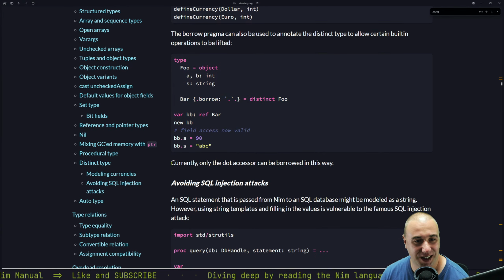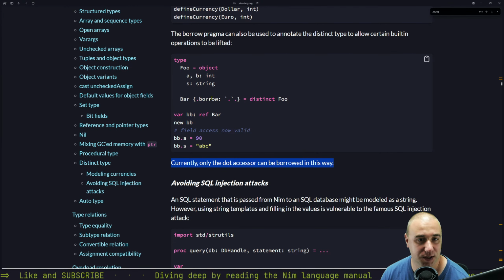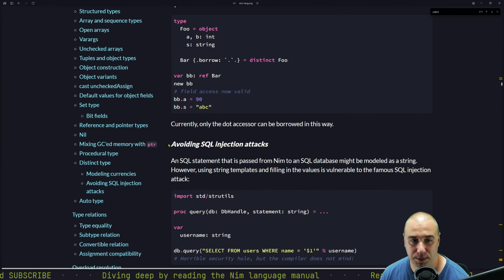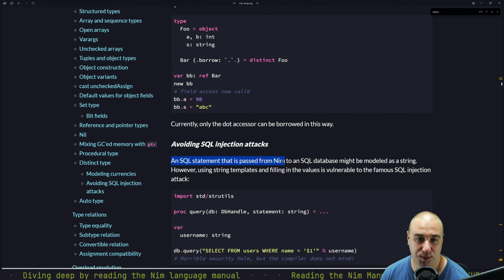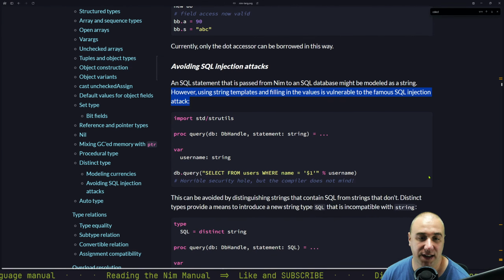Alrighty. Currently, only the dot accessor can be borrowed in this way. So that's the only exception. Another example would be to avoid SQL injection attacks. An SQL statement that is passed from Nim to an SQL database might be modeled as a string. However, using string templates and filling in the values is vulnerable to the famous SQL injection attack.